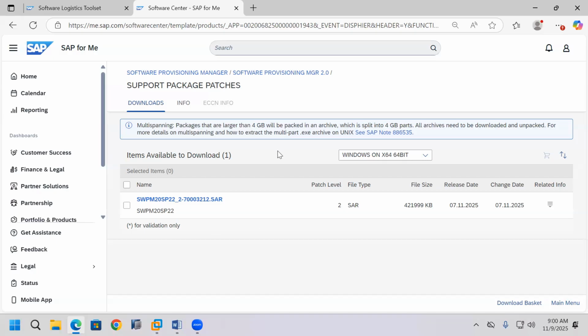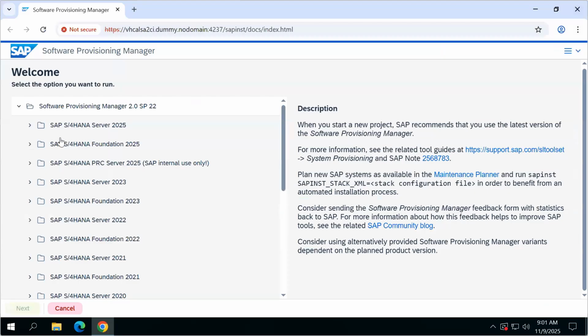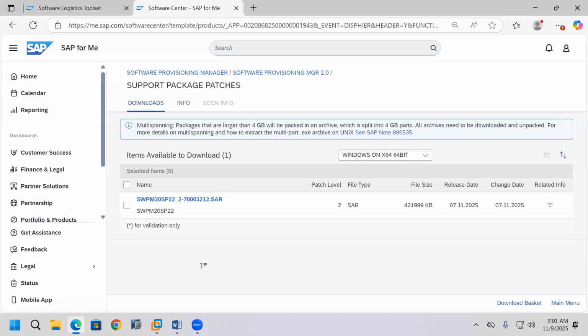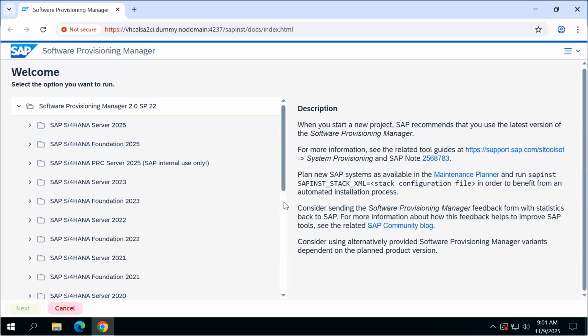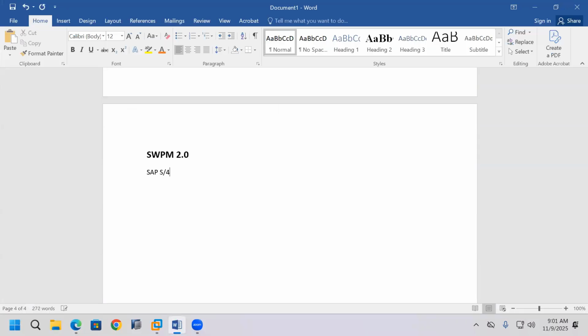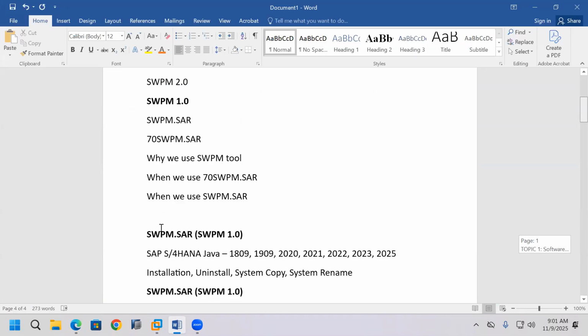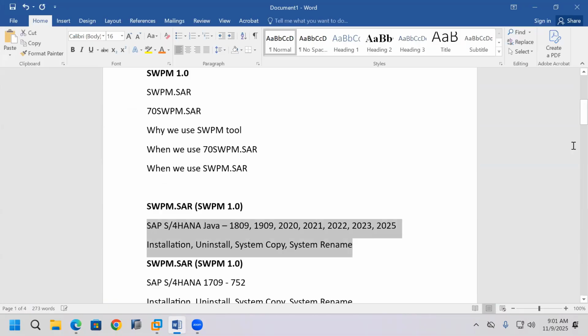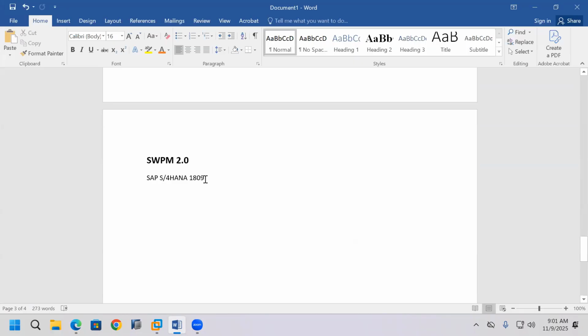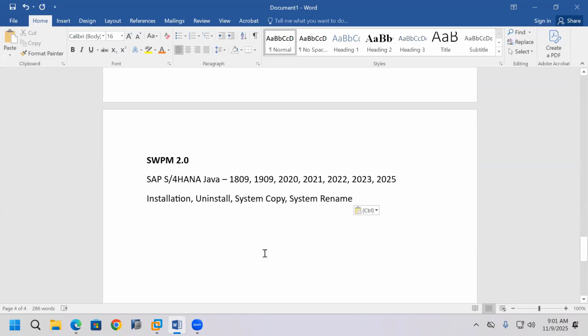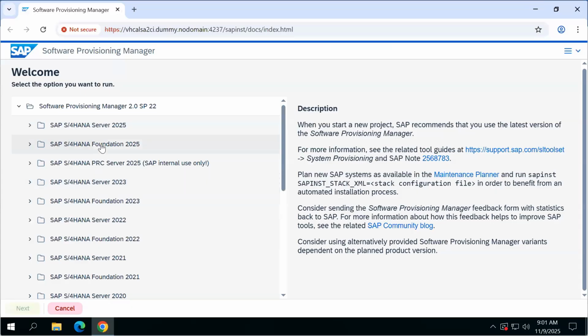So in SWPM 2.0, there is only one file, SWPM.sar. There is no 70 SWPM.sar. Now we see which releases SWPM 2.0 supports: SAP S4HANA 1809 onwards to 2025 ABAP system. We want to install and everything. Not only SAP S4HANA 1809, SAP S4HANA Foundation also is there.